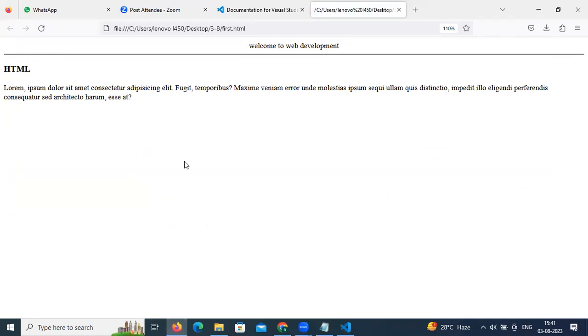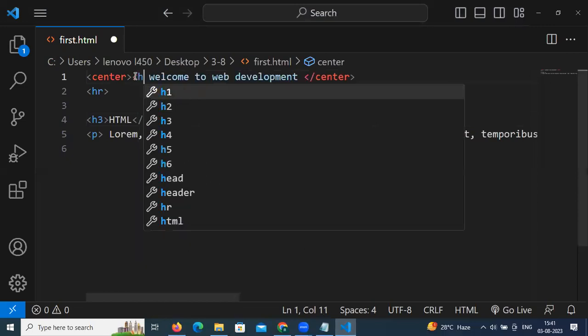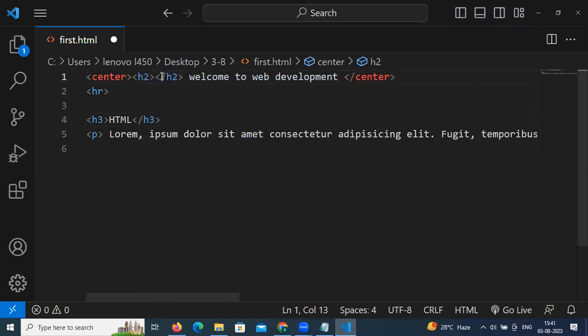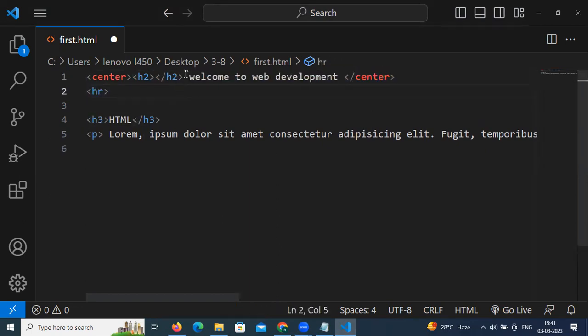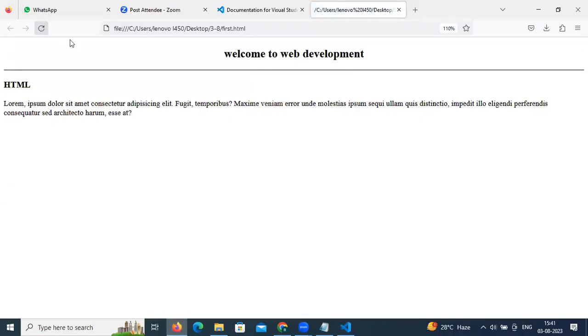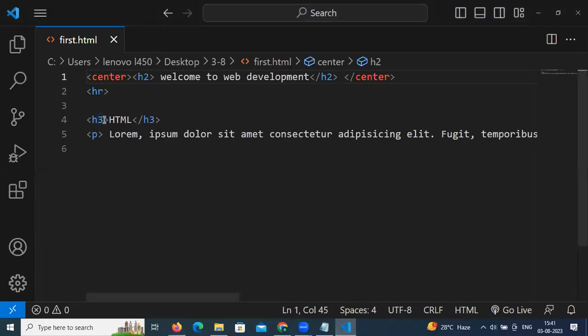HTML-related content. Okay, I want welcome to web development to be a very big one. Let me go for H2. Let me bind welcome to web development with H2. What happened? That was a very big one, the H2. And this HTML is basically H3 or H4. You can go for H4, a smaller one.